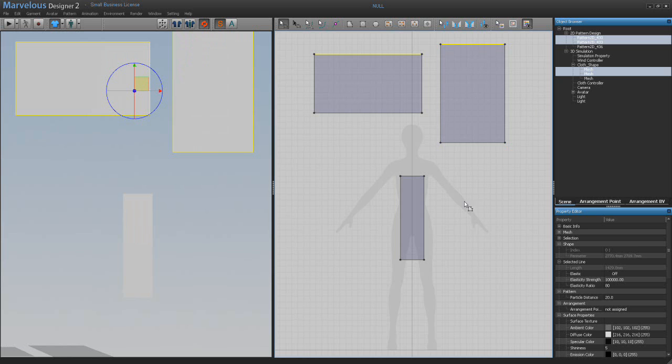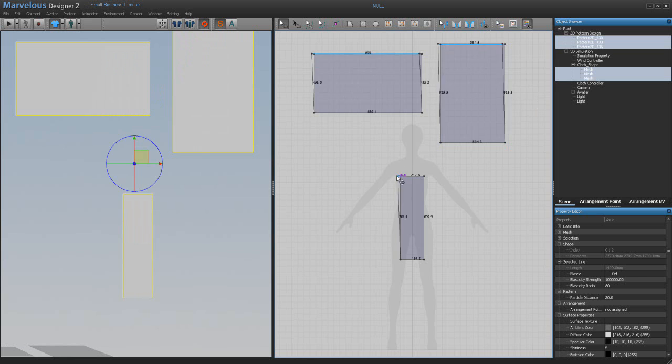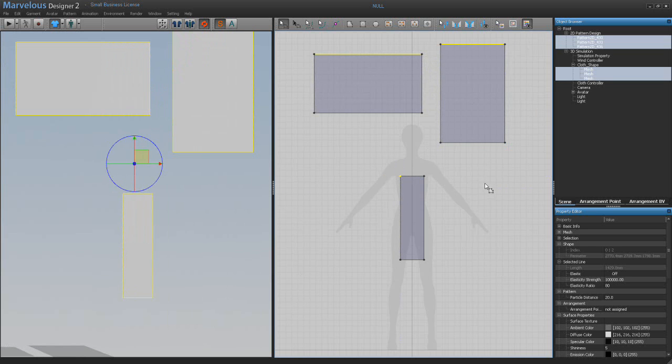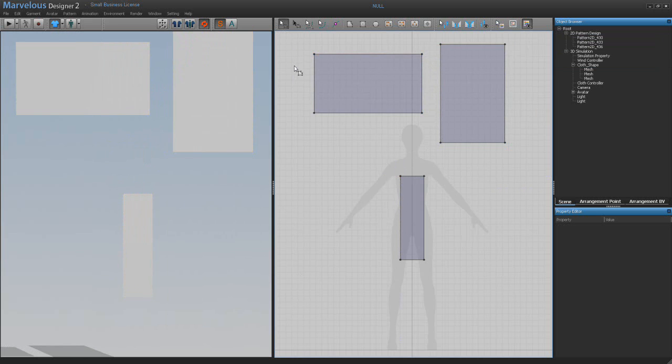And I can also come down here and maybe select a point by holding the shift key. And I can move everything at the same time. Let's Control Z that. And I'm going to click in the background and deselect.